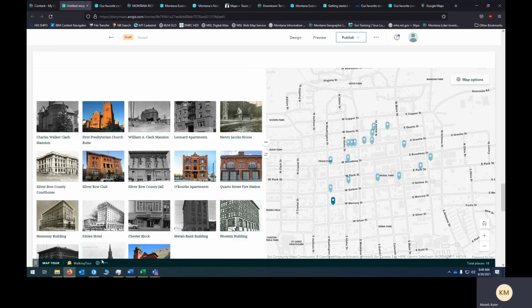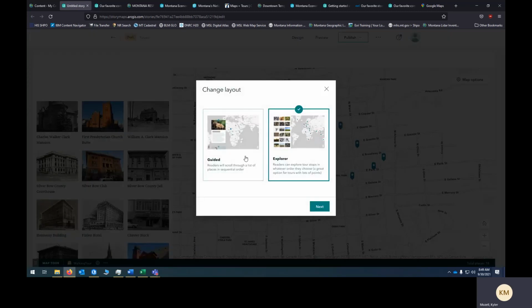Once we're in here, we have a couple different options. And this is the same for you regardless of what kind of story map you have or what route you took to put your data into the guided tour story map option. At the bottom here are these three little dots. We have the change layout option, which allows us to change between two different main layouts. Explorer is more freeform and, like they say, is good if you have tons and tons of points. It allows people to just click on other areas.